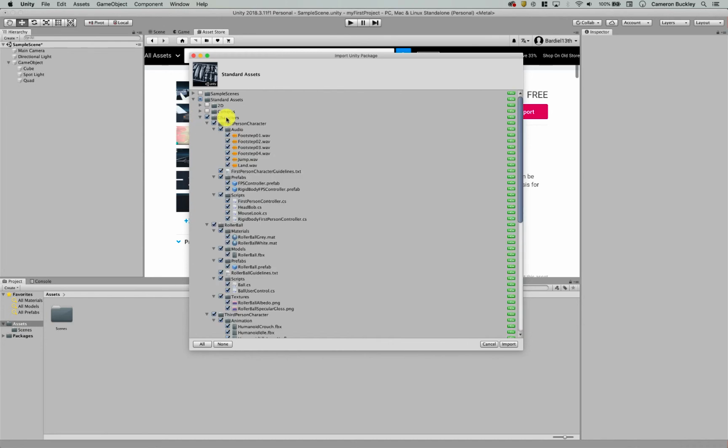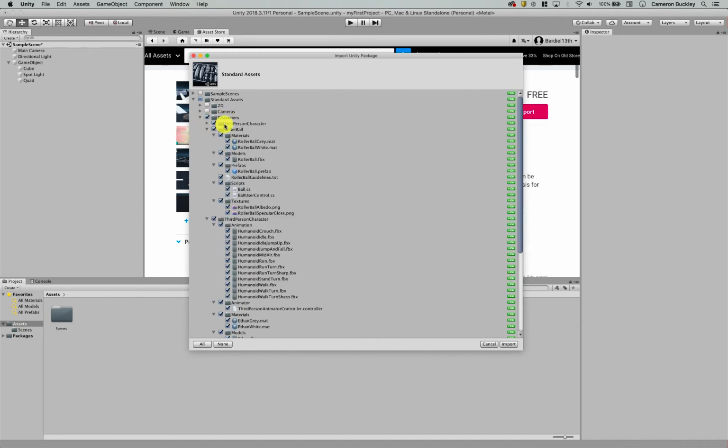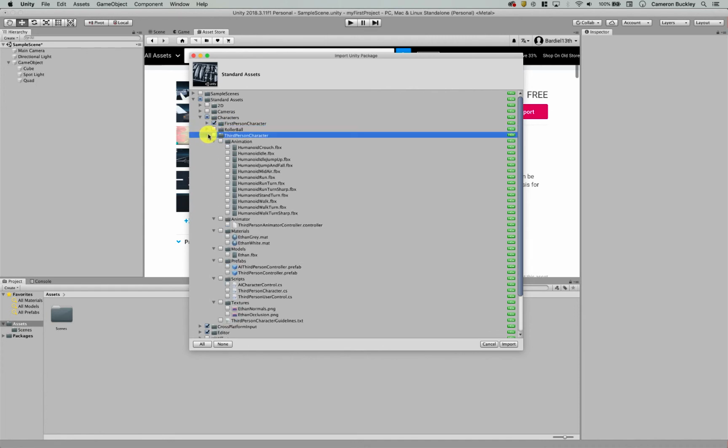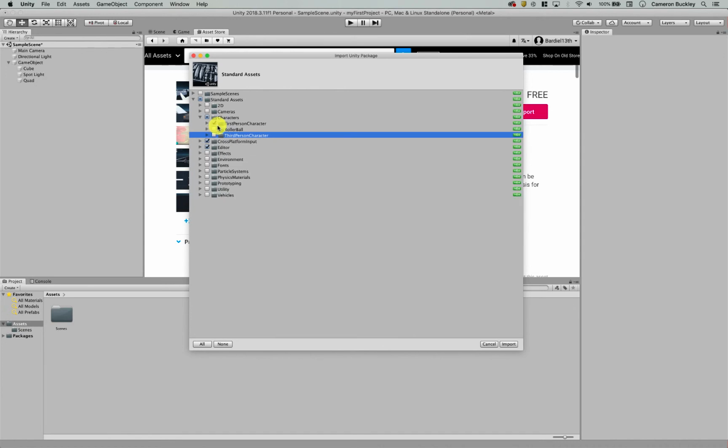The characters folder has things in it that we're going to be using, such as the first-person character, but we can uncheck rollerball and uncheck third-person character. A first-person perspective video game is one that's from the first person. A third person is a view from outside of the body.